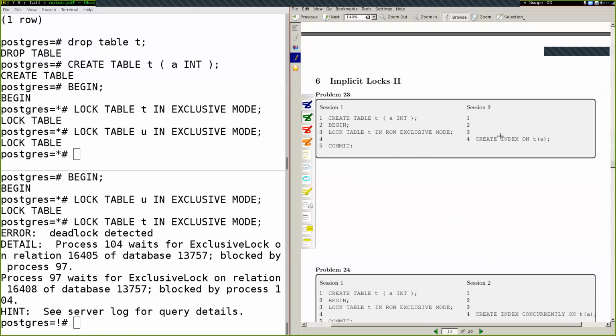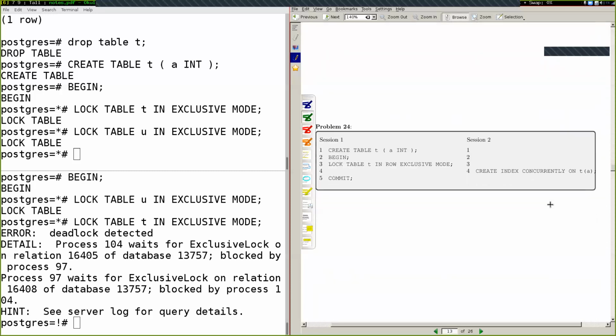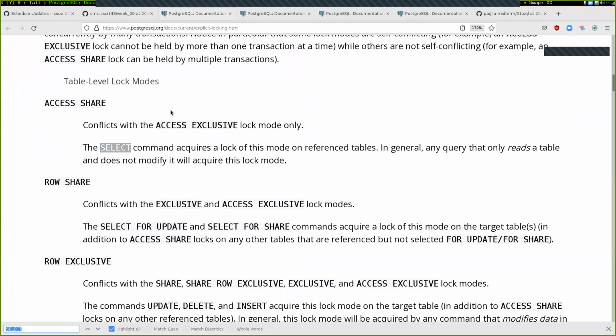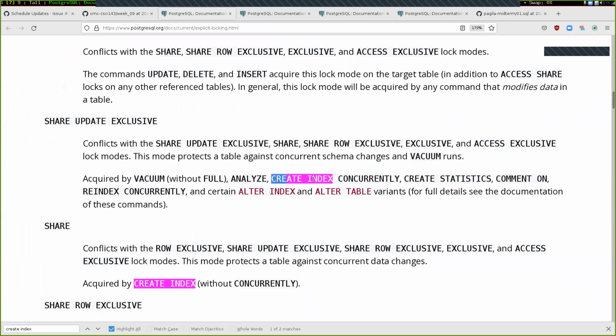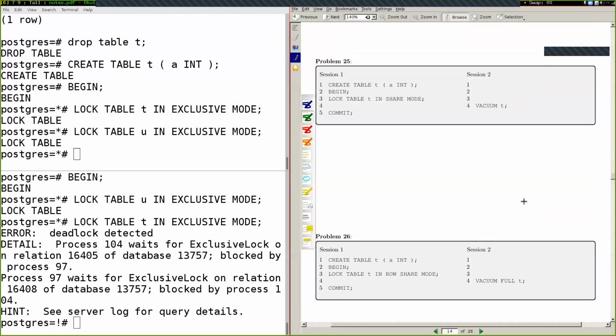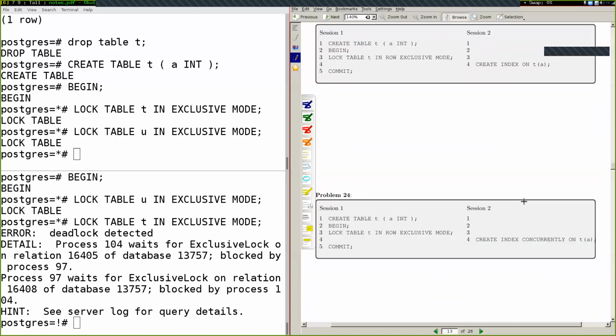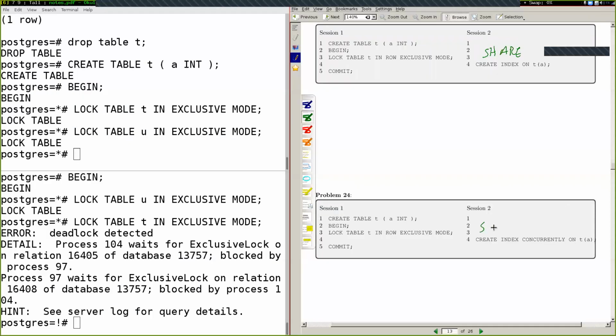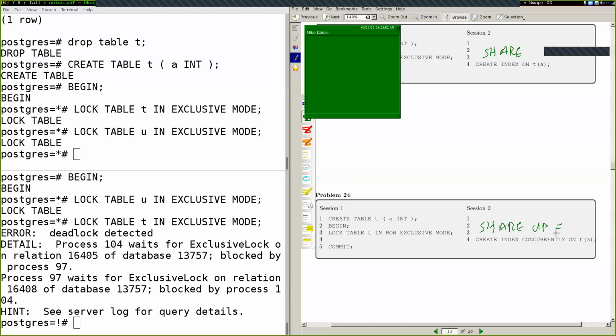Down here, the commands on the right are commands that you probably haven't seen before. We certainly haven't talked about them in class. Like create index concurrently, vacuum, and vacuum full, these sorts of commands. And you'll have to look over here. So let's do a search for create index. We can see that create index concurrently acquires share update exclusive, and create index acquires share. So let's go back up here. Create index acquires a share lock, and create index concurrently gets share update exclusive.